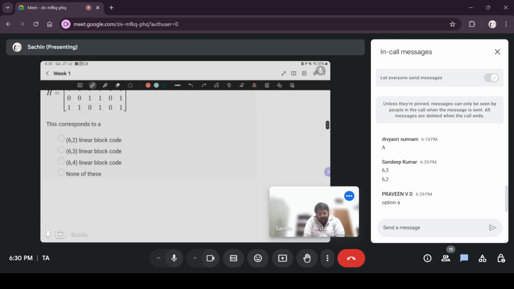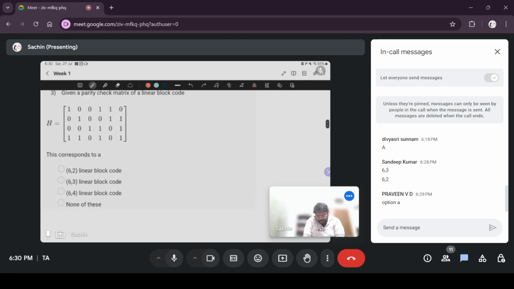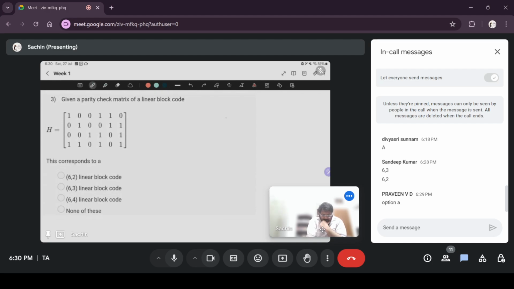Okay, so here you know that if you have a code word V, then VH transpose must be 0. So the dimensions of the code word, if there are n bits in the code word, then H transpose must be n by something. So the H transpose must have n rows. That means H should have n columns. So the number of bits in the code word n is the number of columns in H. So n is equal to 6. There are 6 columns in H.